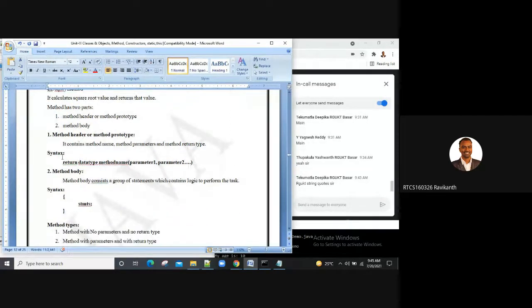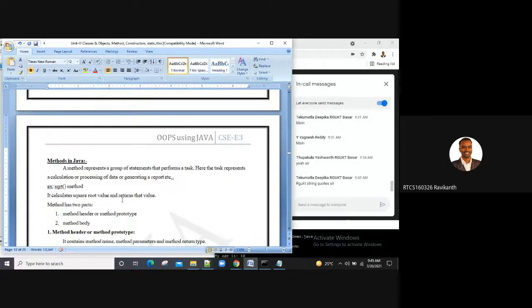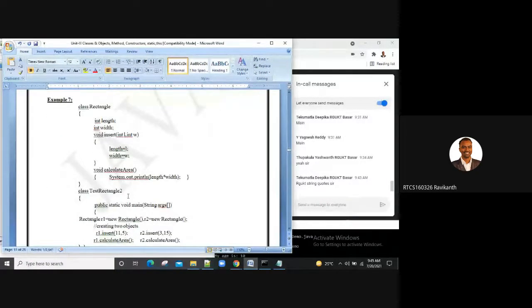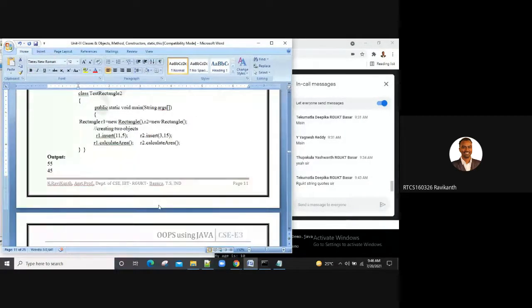So we have seen what does a method consist of. Method consists of, of course, the return type, then the method name and the list of parameters. Then the method body, where you'll be writing your business logic code. What statements you have to get executed. Just now we have seen, you have written some method here, insert method, calculate method. You have written business logic code. So calculation, performance, initializing values.